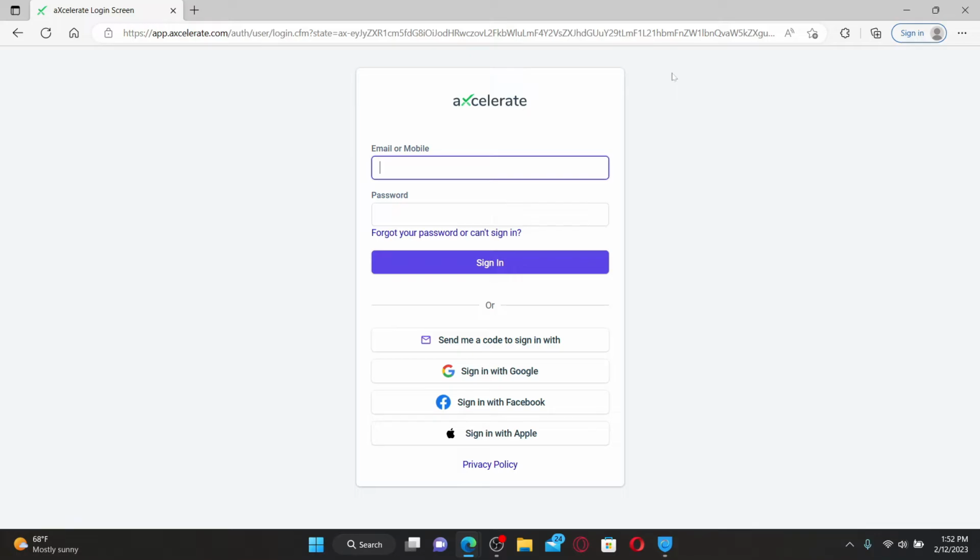On the next page, you'll be taken to the login area. You can log in by entering your email or your mobile phone number associated with your Axcelerate account in the first text box. After you do that, head over to the next field and type in your password.